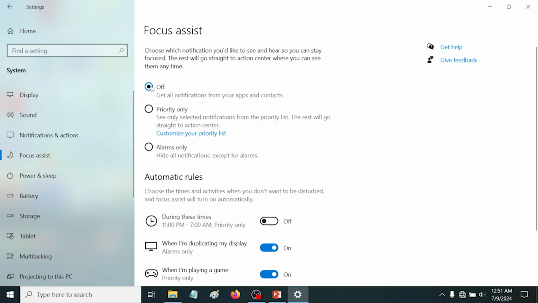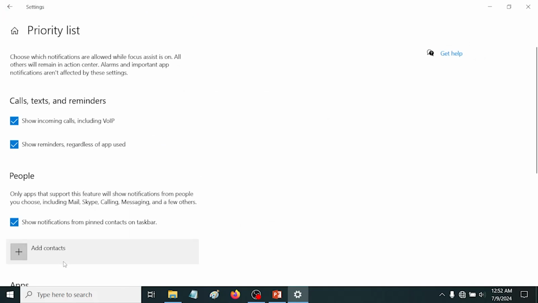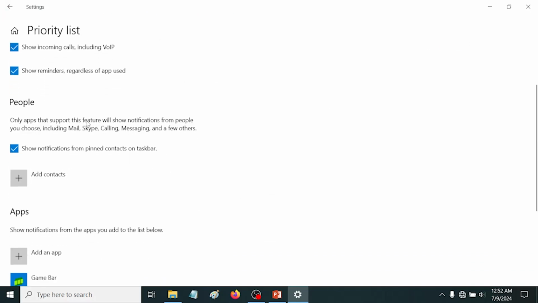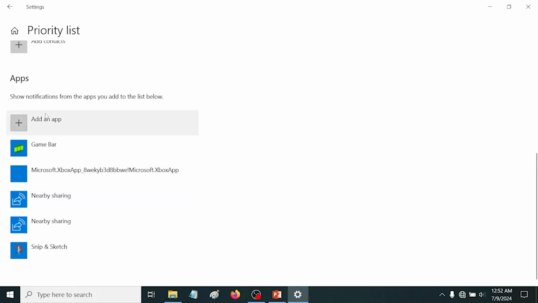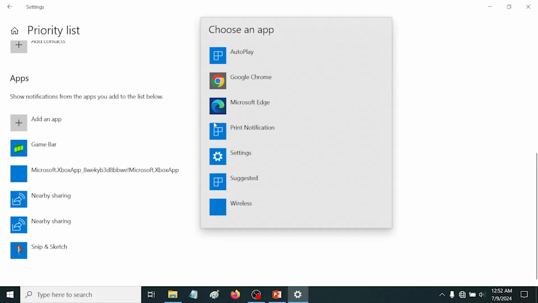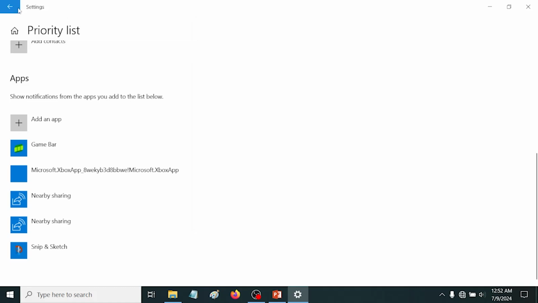You can either have the Focus Assist off, set the priority only or alarms only. If you set priority only, go to customize your priority list. You can select the applications that can actually interrupt your focus time. So if you click the plus sign here, you can choose the apps that will interrupt you during your Focus Assist time. But that's it for that.